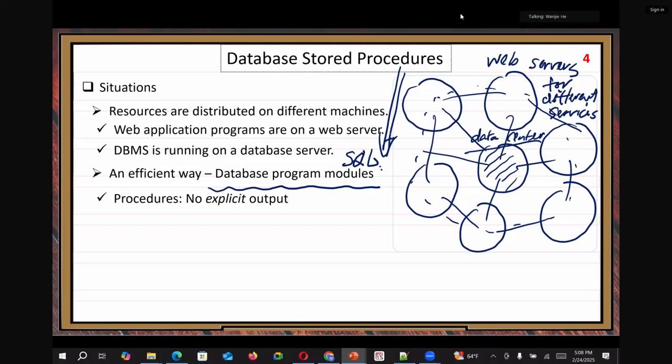All right. So the stored procedures, there are two types. The first type, we call it a procedure, but no explicit output. You only do data processing, but you do not generate output. Like a void function. Void function, no output, but you process the data, you change the data, you manipulate the data. That kind of function we call a procedure.